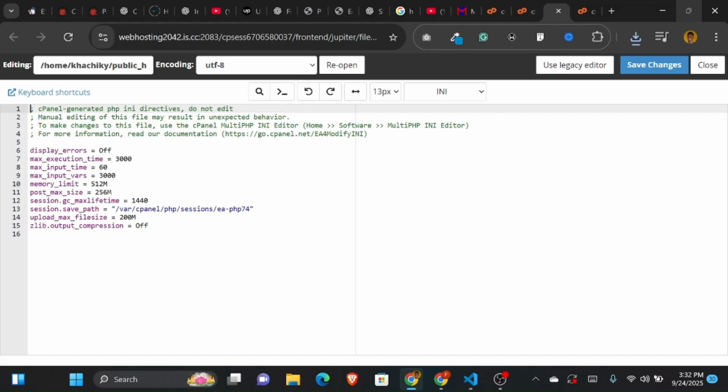I already have all of this set up on my computer. If you don't have this, I'm going to drop this code in the comment section. You find this code in the comment section, and you can just copy this and paste it in your file.